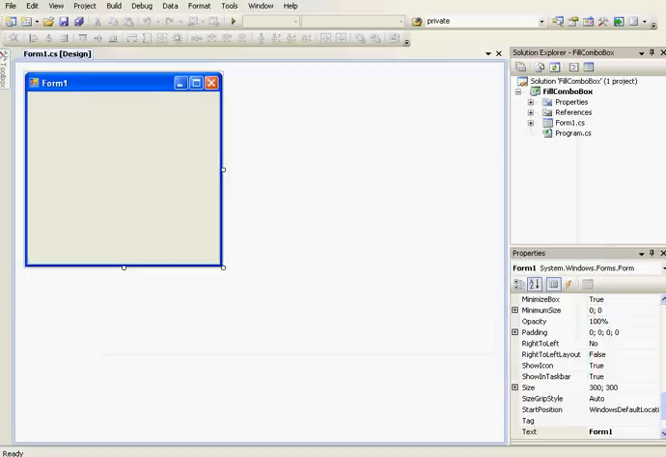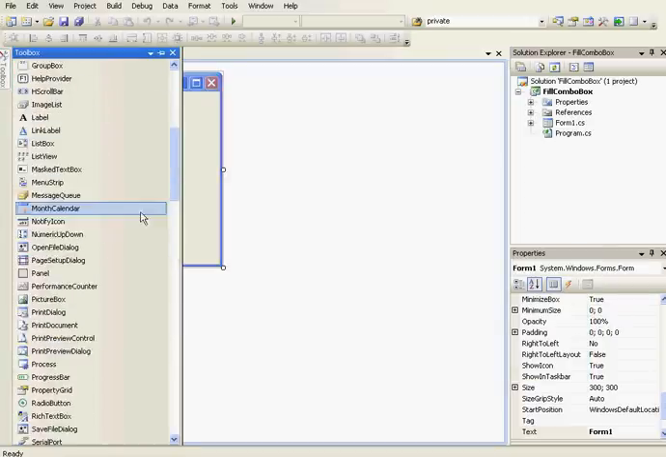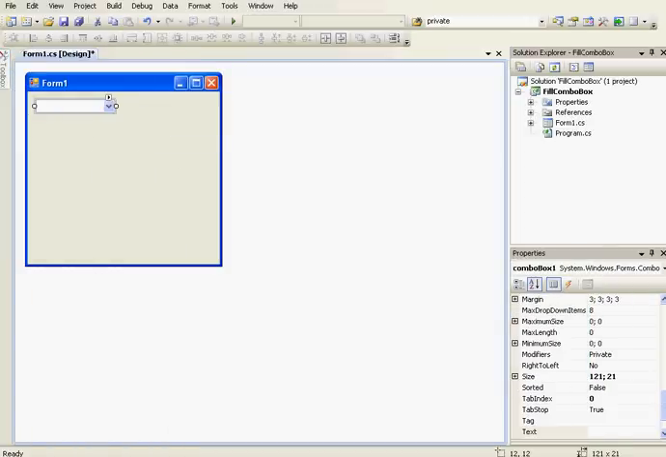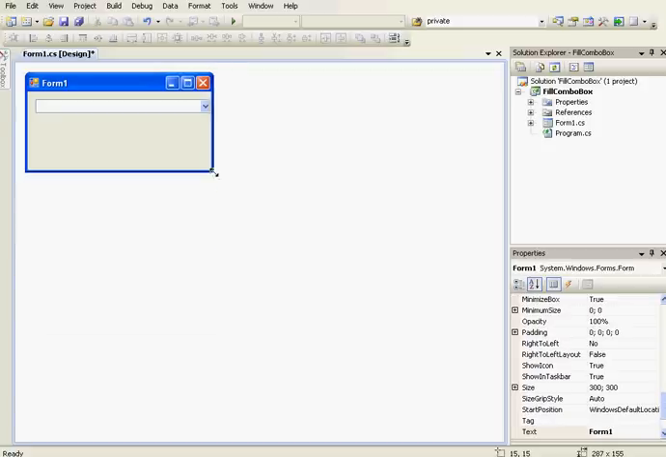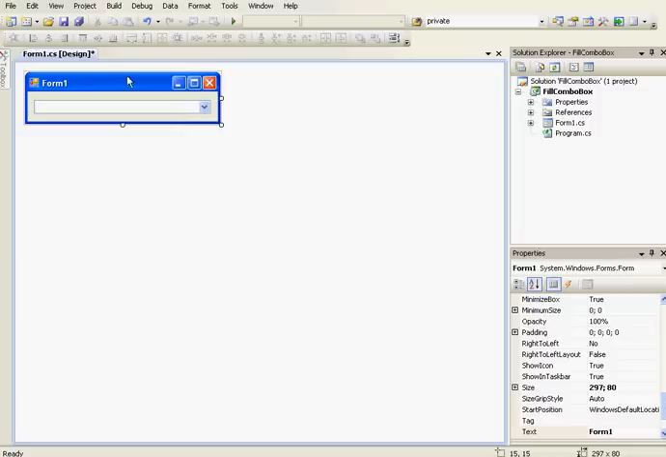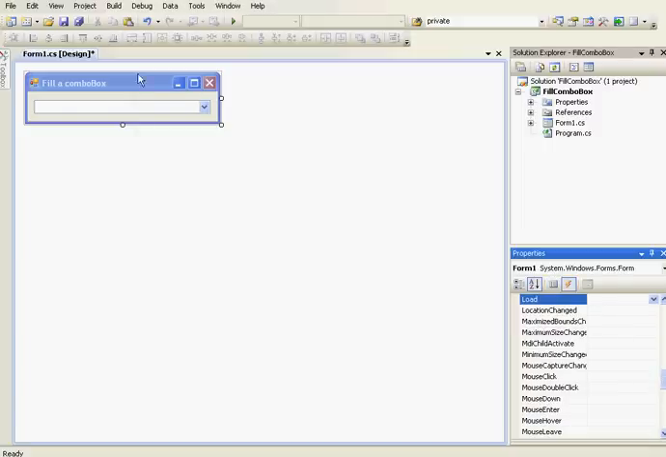Now we're going to add a combo box to the form. Combo box right here. Resize the form, center the control. Okay, now we're going to fill the combo box when the form is loading.